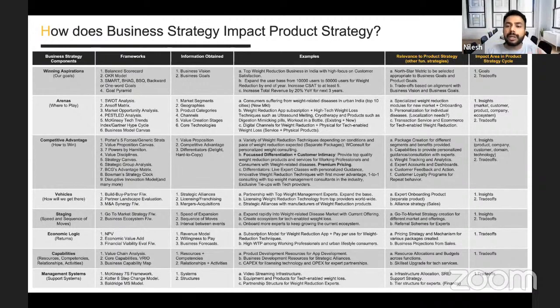Where do I want to play? What target market do I want to hit? Now, how do I do that? There is something called market segments here. If you see the third column, the third line is product categories. Say I'll keep my app, and I'll improve it in such a way that it also caters to weight related diseases. I will include high technologies such as weight loss techniques like ultrasound melting and cryotherapy, that is freezing your fat. I can also include products such as digestion mimicking pills, workout in a bottle, and so on. These are some of the product categories that I can look at going forward.